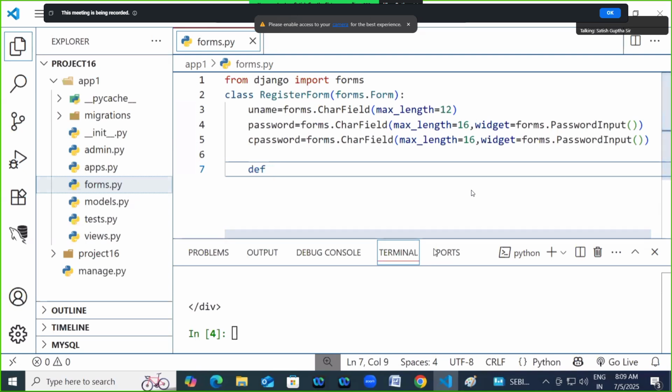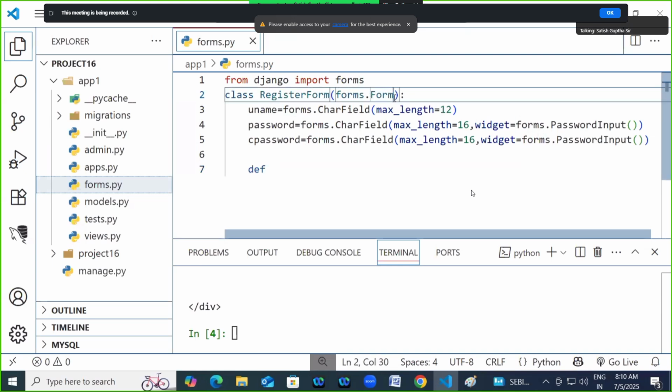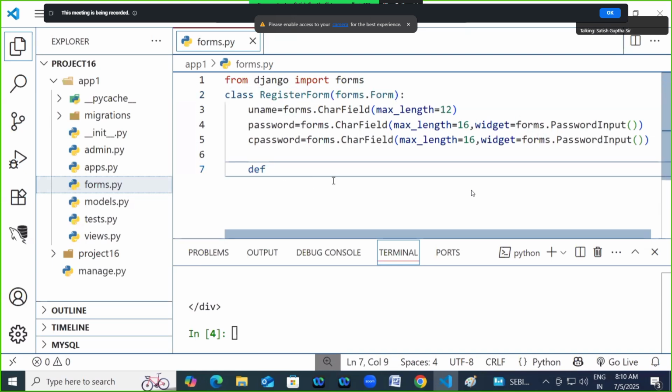So what is the STR method, and why is it not required here? We'll see that later. Why unnecessarily waste time? I'll tell you about the STR method later, but here it is not required, because it is inherited directly from which class? Form class.